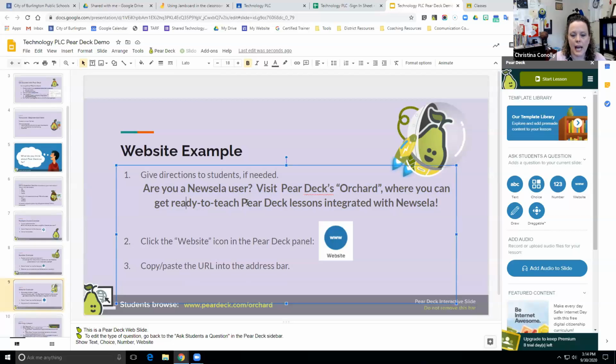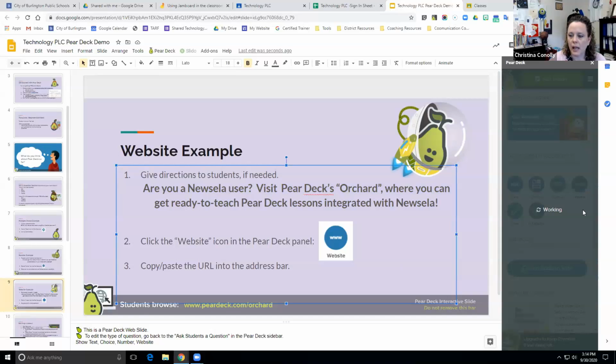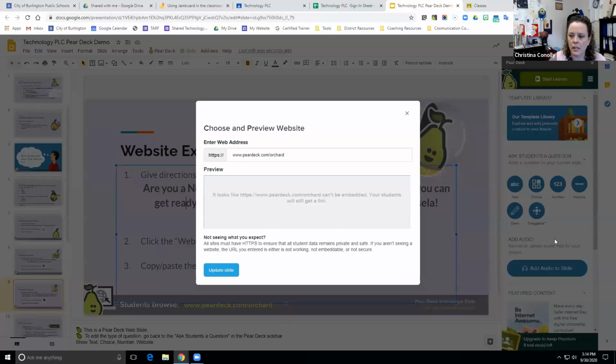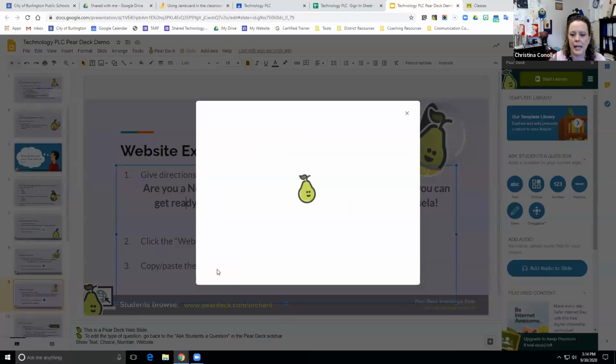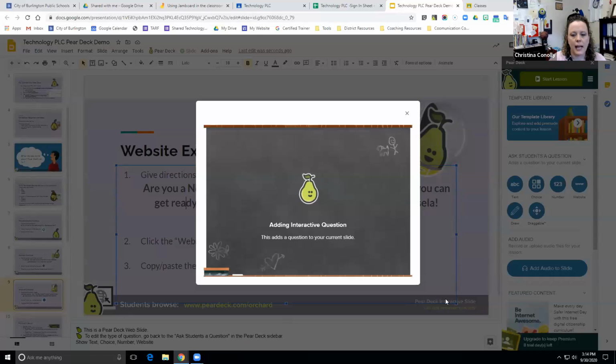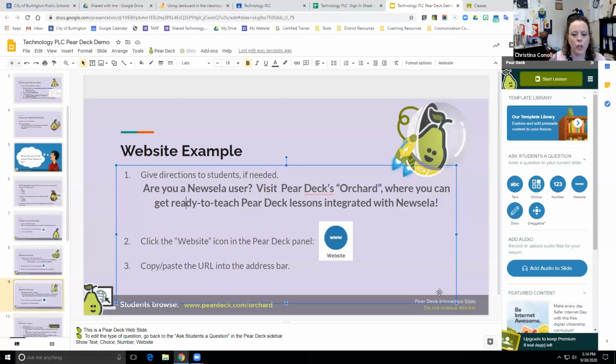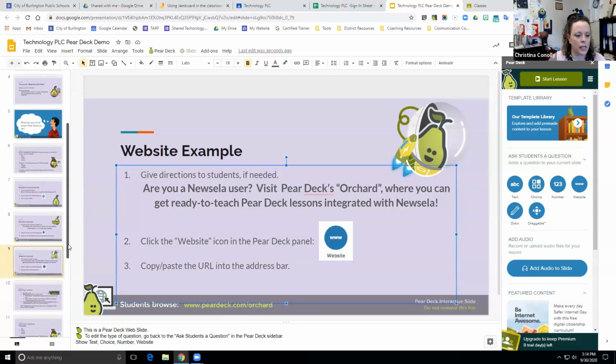And every day you can get an integrated Newsela Pear Deck that's pre-made emailed to you, or you can just go to the website and search on your own. All you need to do to enter a website slide is go to the website icon, search for your internet or URL address, paste it in, and update. Then it makes it a website slide. This is really great for younger students, especially those who are having a hard time getting to a website. And you'll see how easy it is to find the website when we get started here.